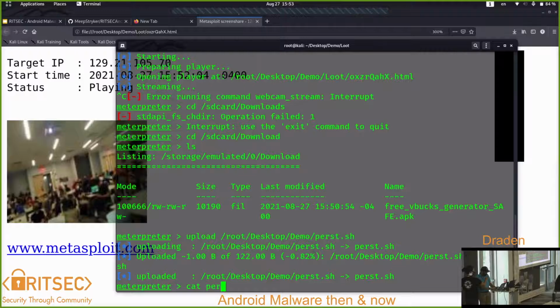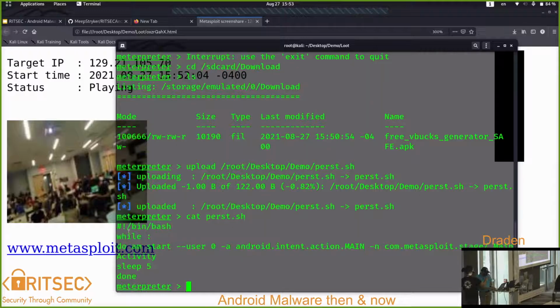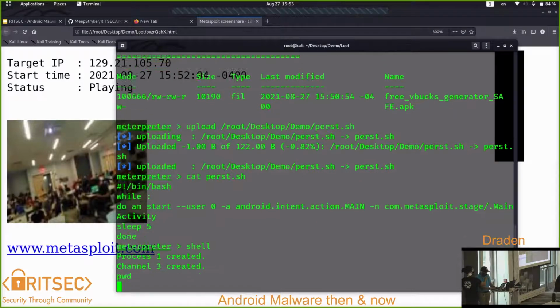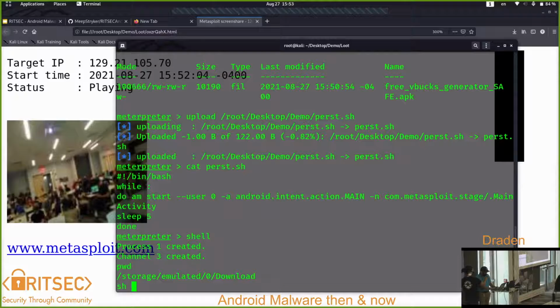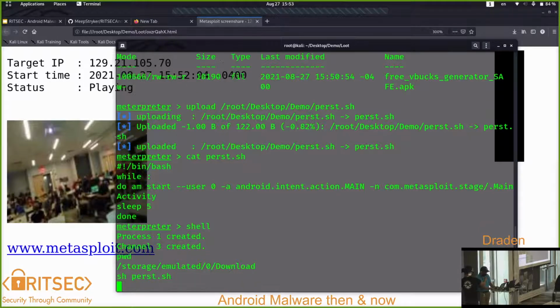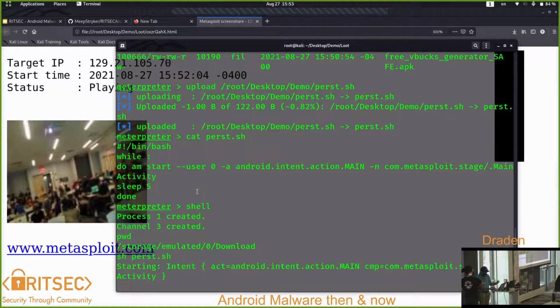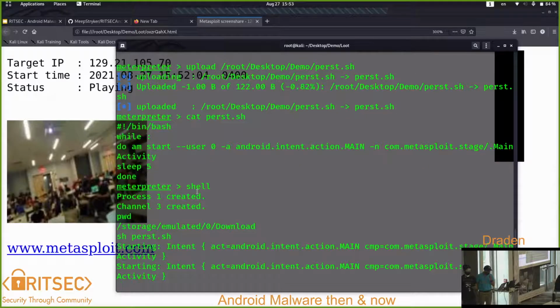We're gonna just look at it. This is how simple it is. It's just a while loop, and then it just starts the app over and over. Shell. Just check the directory, and then we can just run the script. There you go. So it just started the activity, which is the app. So it's just gonna run the app every 5 seconds, I think, based on the sleep. There you go. And it ran it again. This is gonna keep running it.